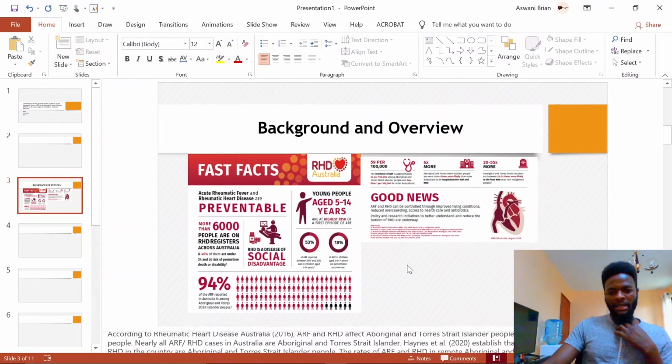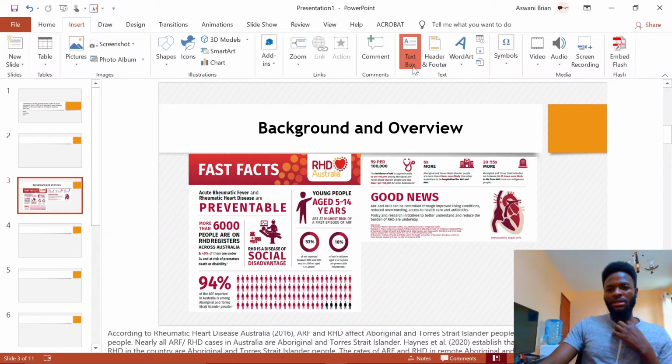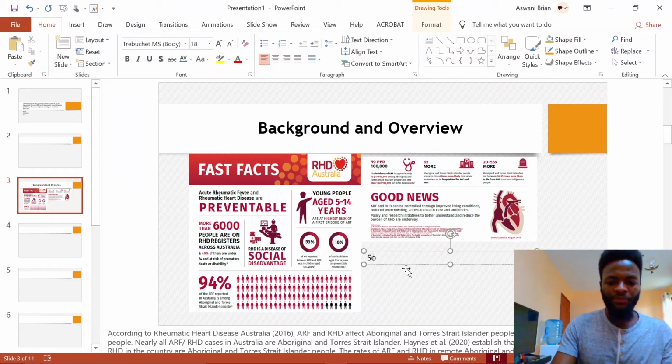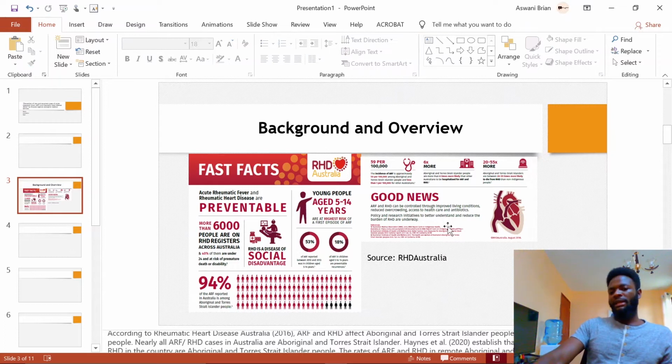So again, remember to add the source. So you can just insert a text box. You can just draw a text box beneath this. And then you write the source. So you can just write where you got it from. So for me, I got it from, was it RHD Australia. So you can even put in the URL where you got it from. It doesn't really matter, but as long as you identify where you got the information from.